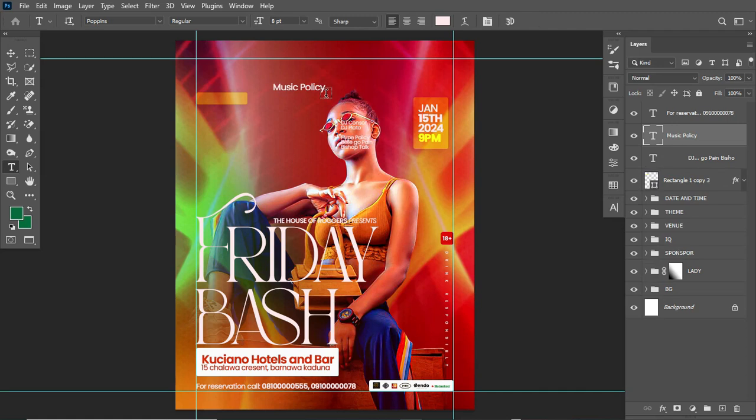Okay, for this particular line of text, I'll be making use of the regular. So I'll hold Control on the keyboard, move my mouse pointer to where I have this on my layer panel. Okay, left click to make a quick selection of the rectangle. Make sure the music policy text is selected. Pick your move tool to align horizontally and vertically to the middle. Control D to deselect. Control T to transform. Hold Alt and scale down.